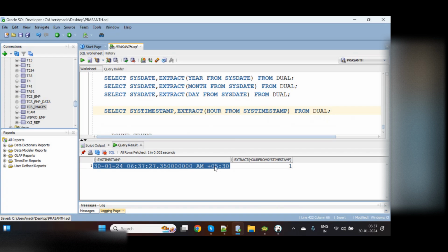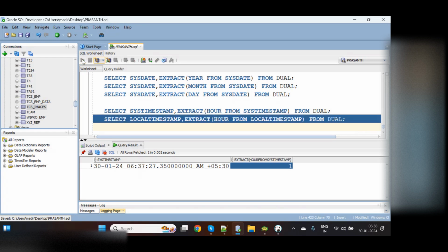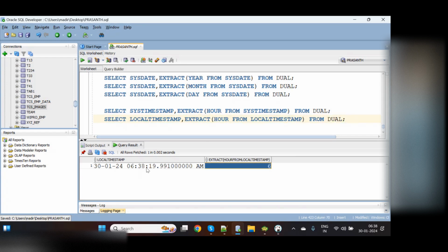Definitely it will give one. Why? Because the system time has a time zone. Generally it is giving 1 plus 630 here. So instead of this timestamp I am going to use local timestamp. Now with local timestamp you will get the exact hour. We'll see. So you are going to get 6 here.